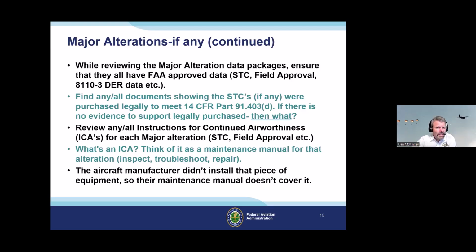Make sure that any of them have approved data. So if it's a major alteration or a major repair, it's got to have FAA approved data. So that FAA approved data can come in the form of an STC, or supplemental type certificate. It could be a field approval. It could be 8110-3 DER data. DER is a designated engineering representative. They are an engineer. Guess who does STCs? Engineers. They just work for the FAA in an aircraft certification office, or ACO.